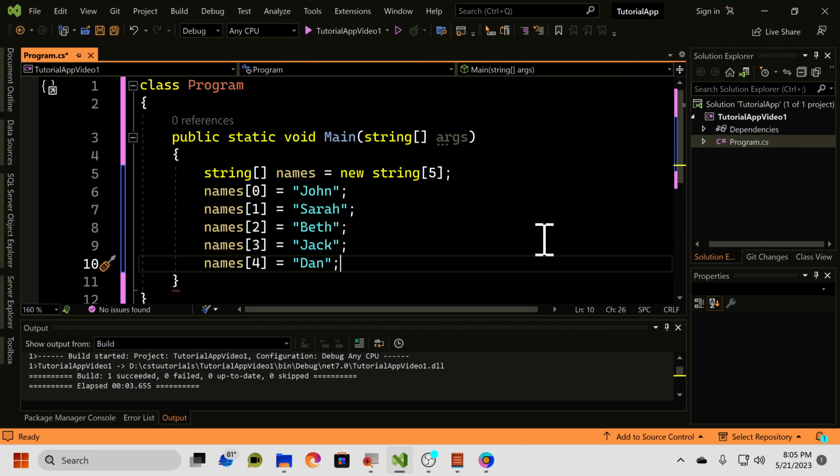Now, the same way that we assigned values to the different elements of the array is also how we reference the values in the array. We just don't assign anything to it. So names, open square bracket, 0, close square bracket, is how you would reference the value of the first element in the array. And 1 for the second, 2 for the third, so on and so on.